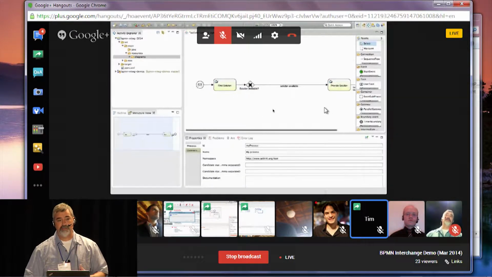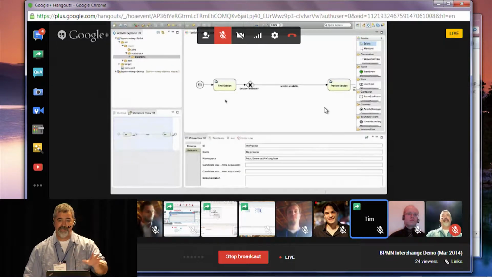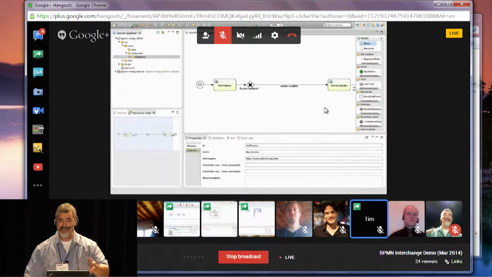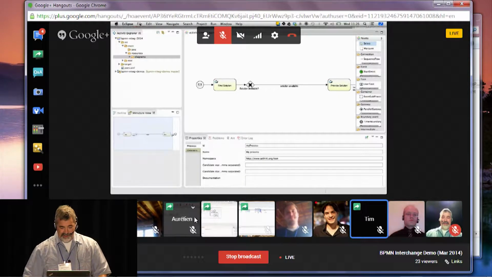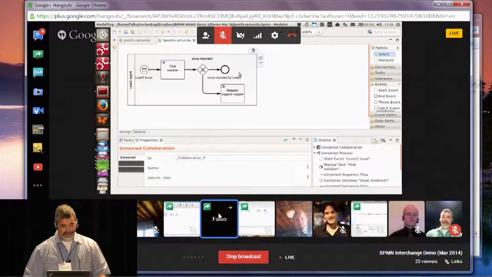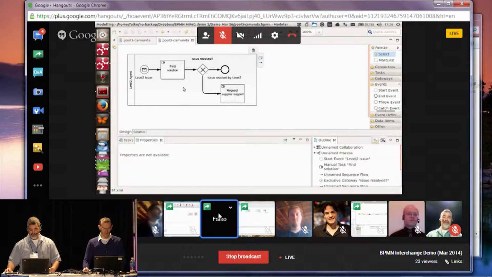So this is much more of a geek presentation because the neat thing is the Hangout thing, that we're all working in parallel, and not the BPMN stuff. But so Falco is done with his work here. So he's going to contribute that to the central Dropbox that we're using.